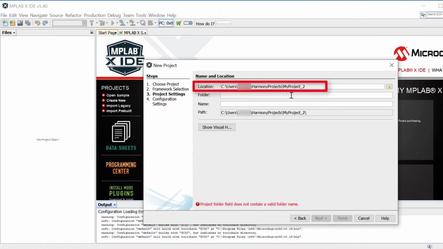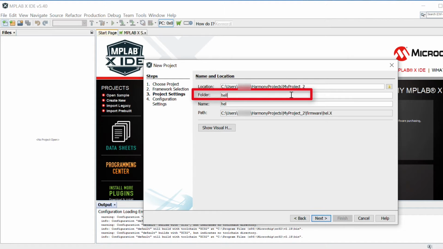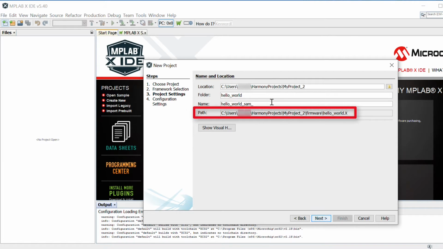Under the Name and Location section, location indicates the path to the root folder of the new project. All project files will be placed in this folder. The folder field indicates the name of the MPLAB X project folder. Here I have entered Hello World. The name field indicates the name of the project. This name will be displayed in MPLAB X IDE. The path information will be updated as and when users make changes to other fields.